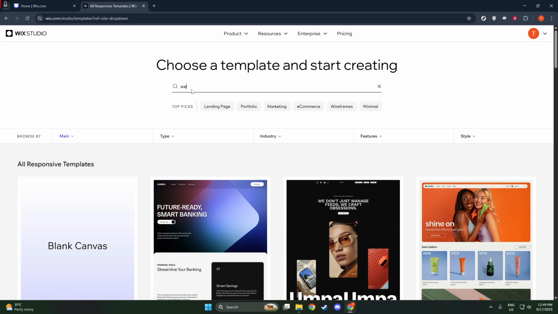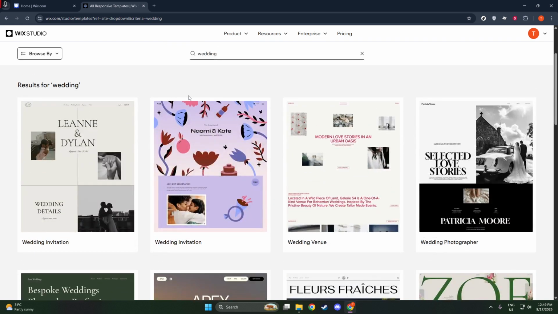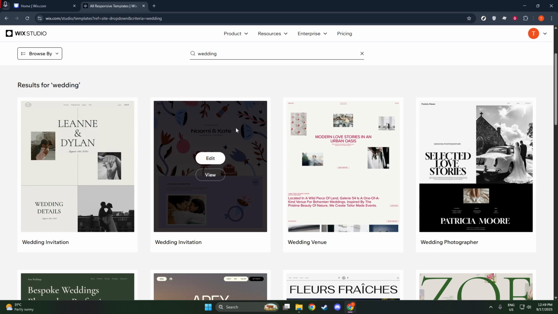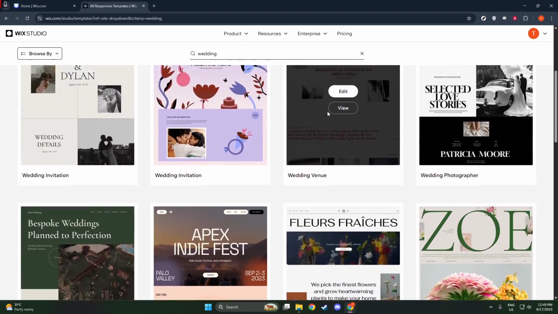Once you've picked the ideal template, the next step is to add an RSVP form to your site. This is a crucial element as it enables you to collect your guests' responses efficiently. Here's how you can seamlessly integrate an RSVP form using the Wix platform.